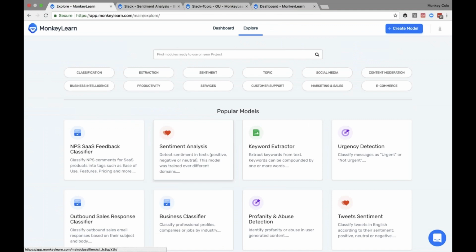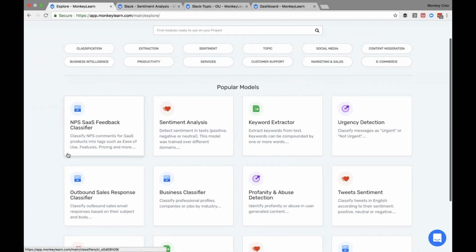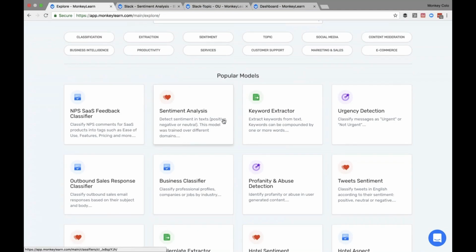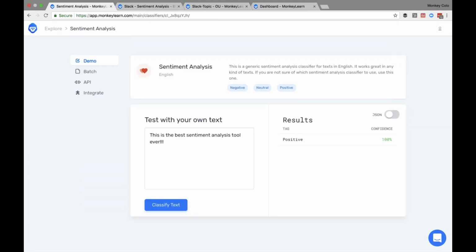So this is what you will be able to see if you sign up to MonkeyLearn, which is a freemium company. So basically you can sign up for free and just test it out. We encourage you to do so. And what you'll see is that there are a lot of models that are pre-trained. For example, NPS, SaaS feedback classifier, sentiment analysis, keyword extraction, urgency detection. Let's grab the sentiment analysis, for example, and let's just test it out. Let's say, this is the best sentiment analysis tool ever, and see what MonkeyLearn says about it.